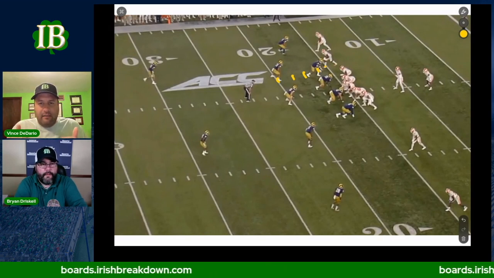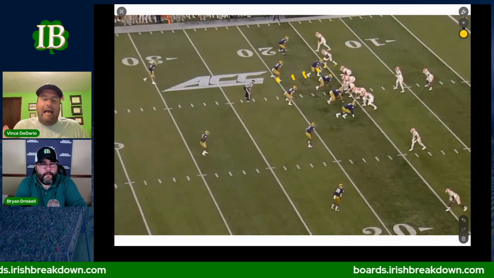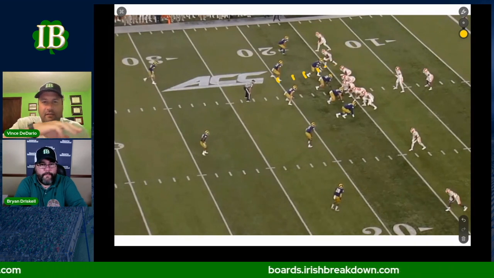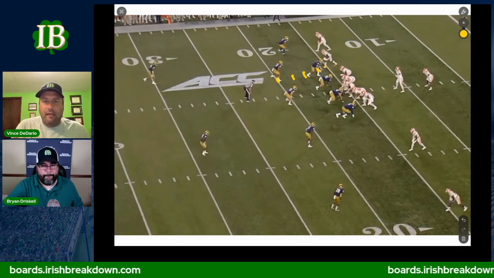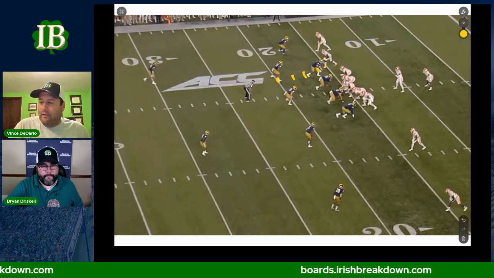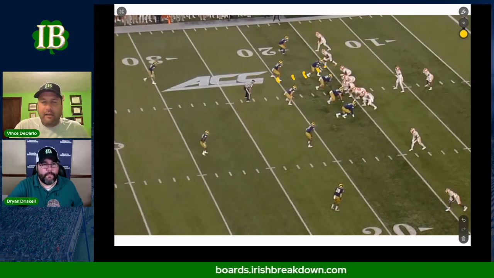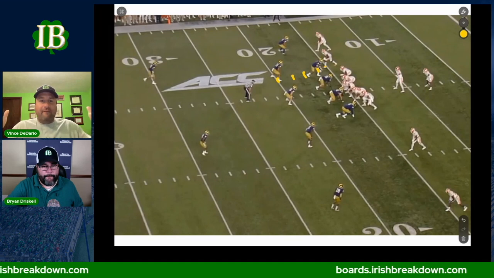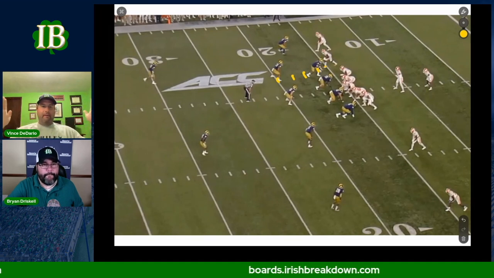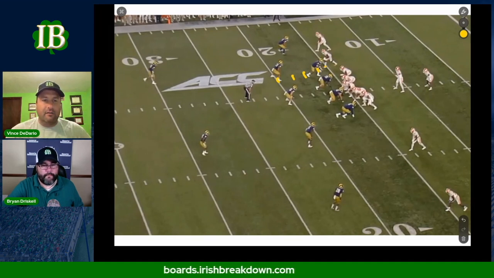The difference from field to field to field is the hash marks. Those little stripes down the middle are different at each level, okay? And so the first level is high school. In high school, the hash marks are 53 feet and 4 inches apart from each other. So you've got 53 feet in the middle of the field between the hash marks, right?